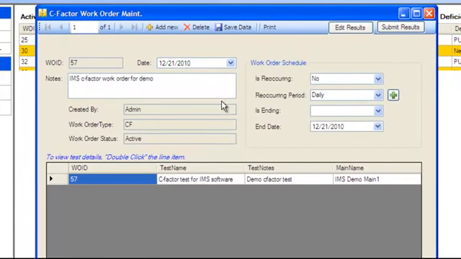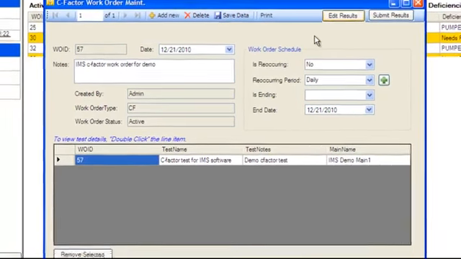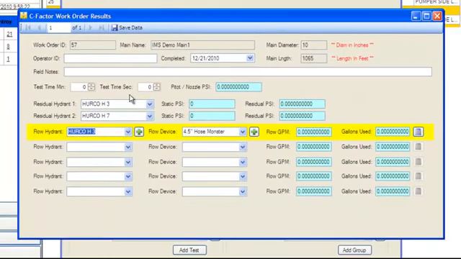So we've been out, we've done the test results, we've come back in, and now we need to enter those test results into the work order. So we find the work order, which was number 57, and we're going to go in and edit the results. Again, if you've been using Hurco's FireFlow Pro, this would already be filled in for you. We're going to go in and enter this information manually.